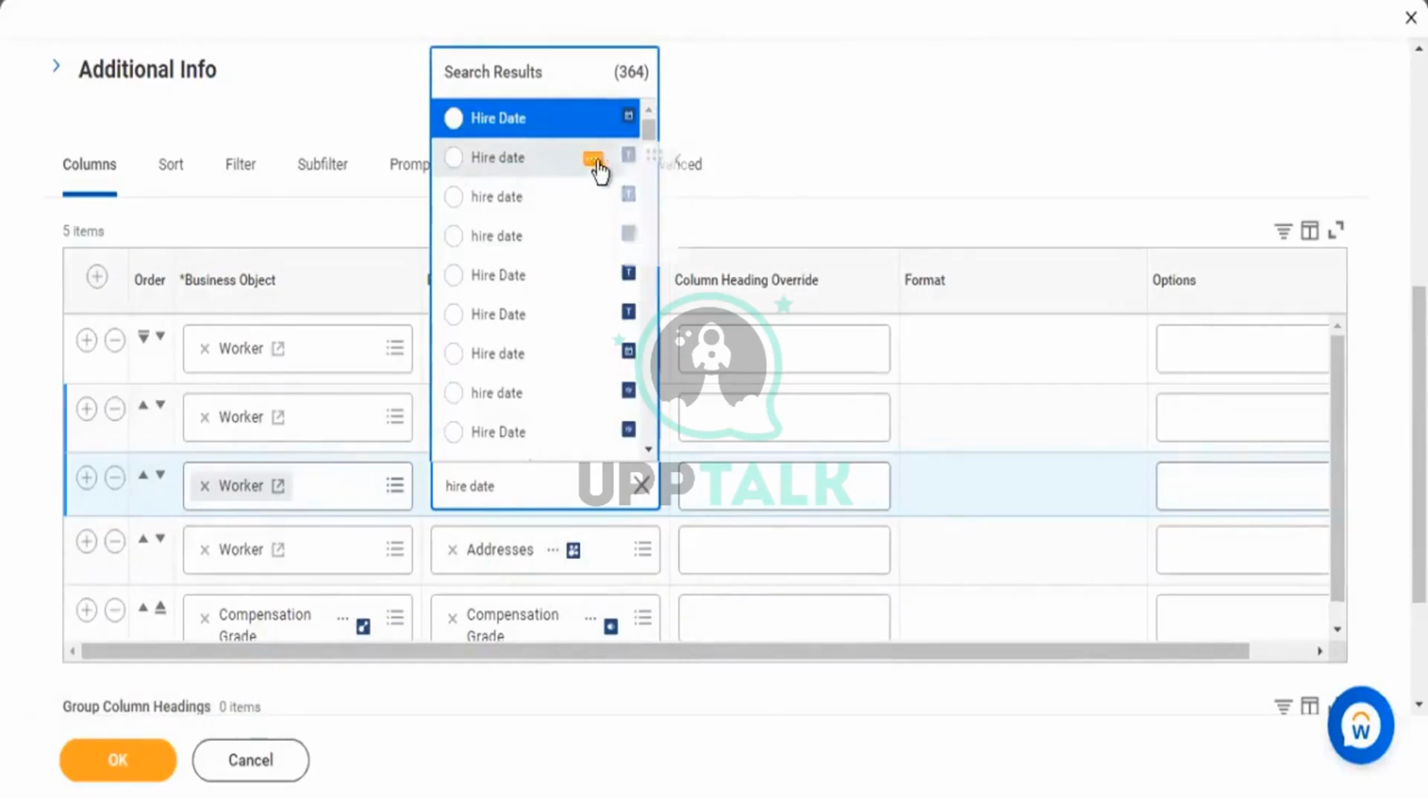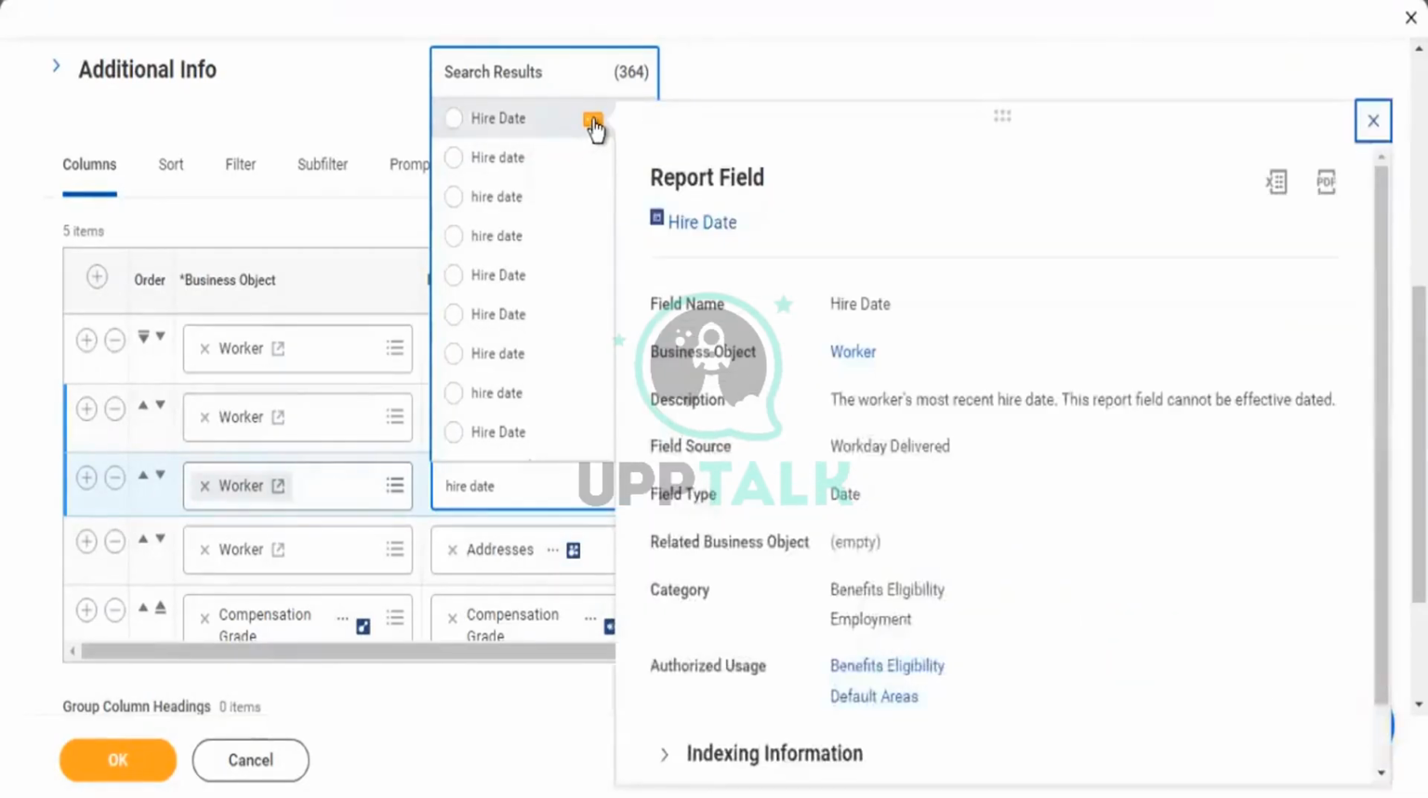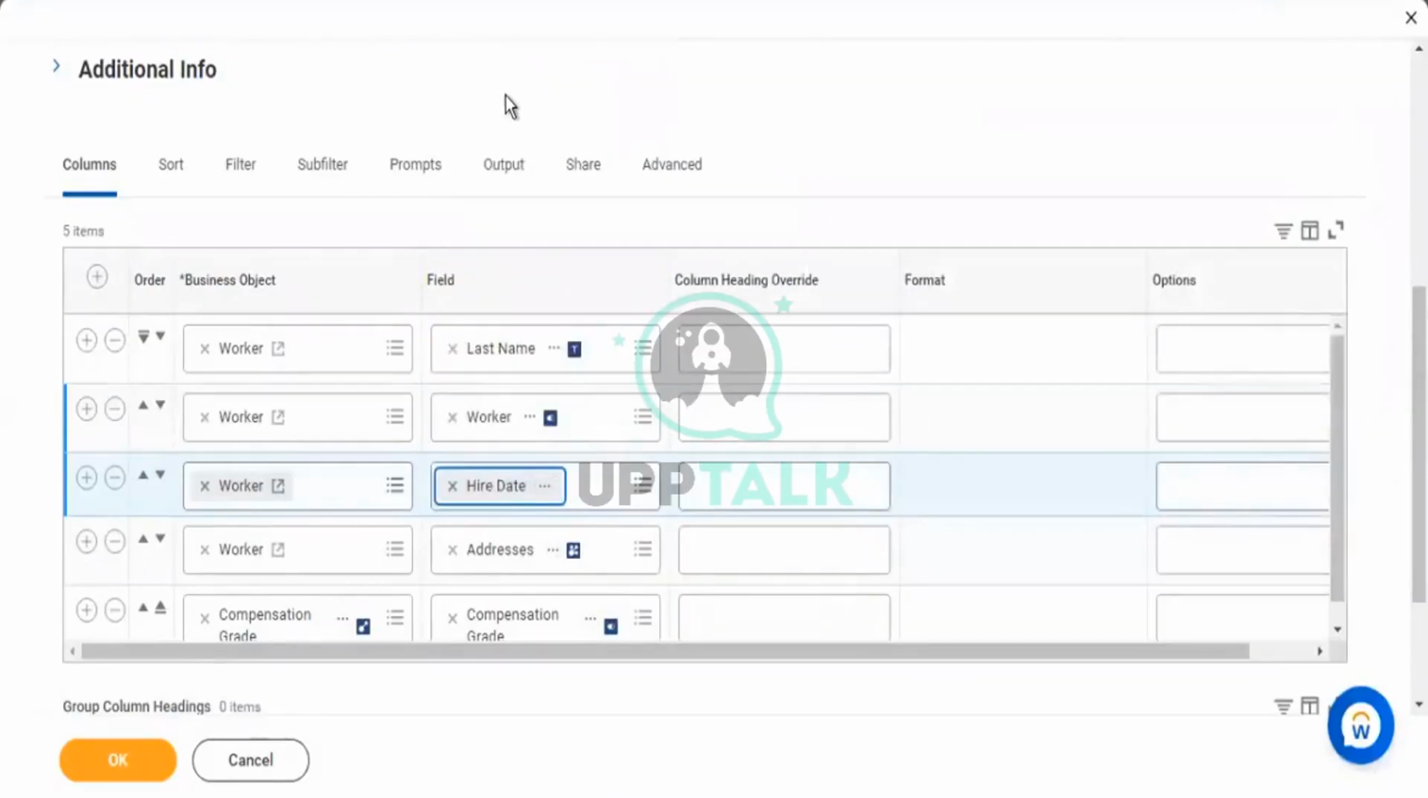These are probably all custom fields that people have created, and people have created all sorts of data. If you see, these are those custom fields. This is a Workday delivered field. I know that because I can see that here. This is a field of type date. And a field of type date has this icon, calendar icon. It shows me the date values, right?